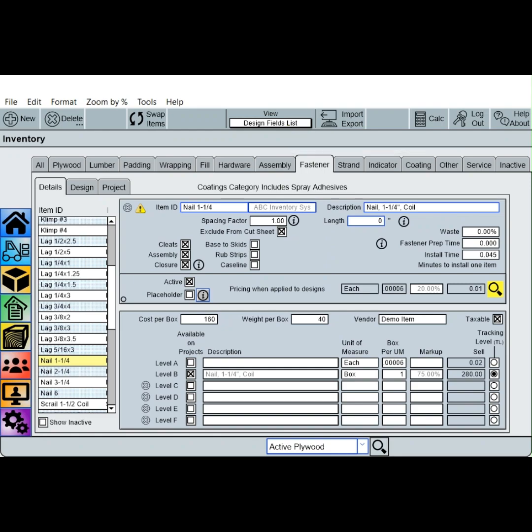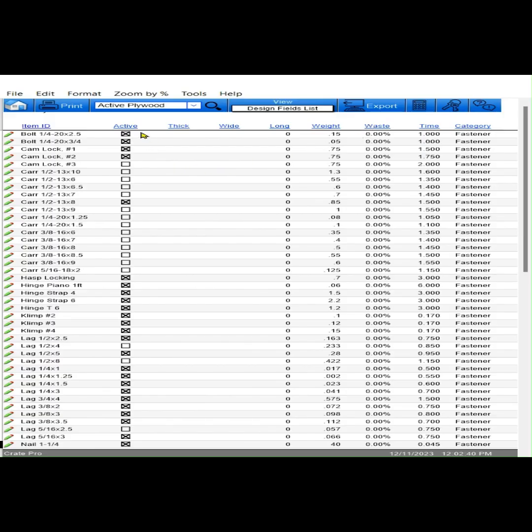In the Fastener module, remember to go to the Value field and select Design Fields list. Then check and uncheck the fasteners you will use or not use. When you have gone through the fastener list, click on any pencil to return to Form View.